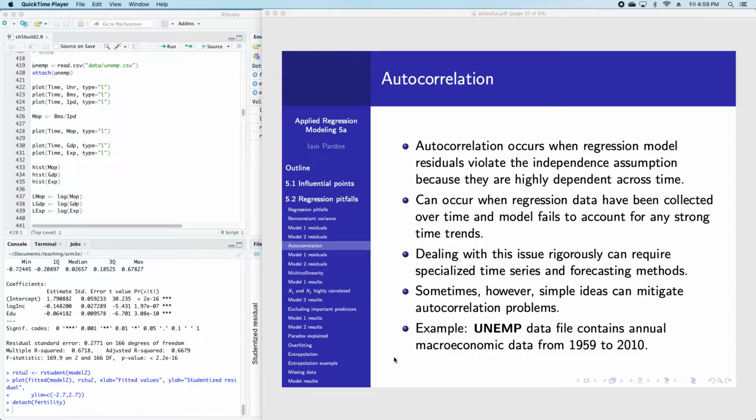In this video, I'll consider another regression pitfall to look out for, and that is autocorrelation. Autocorrelation, or serial correlation, occurs when the regression model residuals violate their independence assumption because they're highly dependent across time. This can occur when our data has been collected over time, yet the model fails to account for any strong time trends. So this is a whole topic unto itself, time series analysis and forecasting.